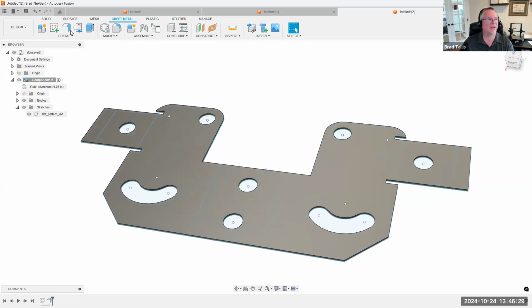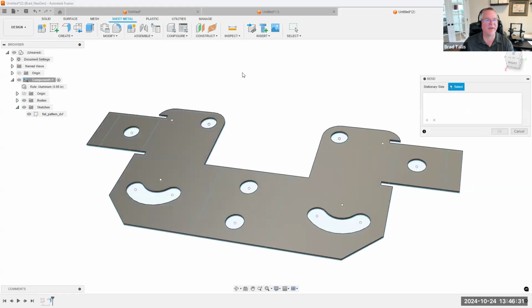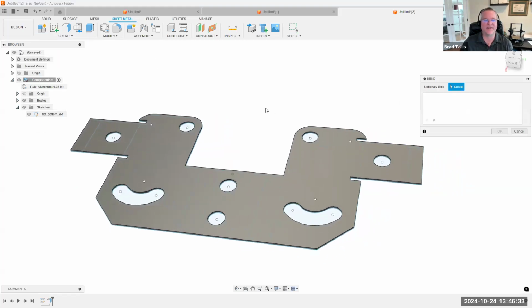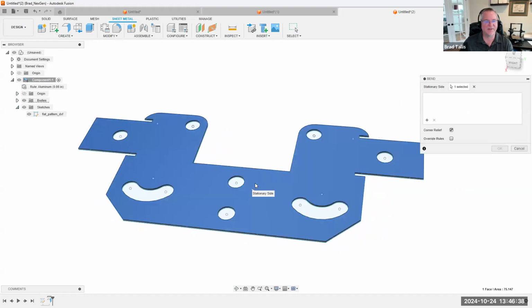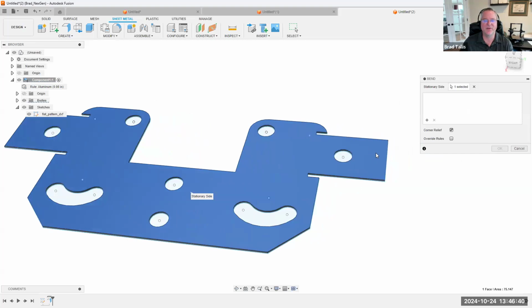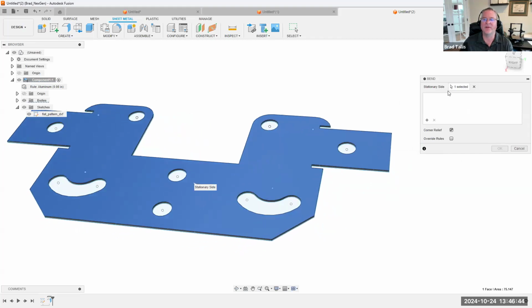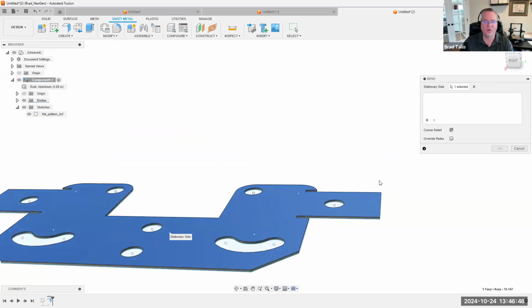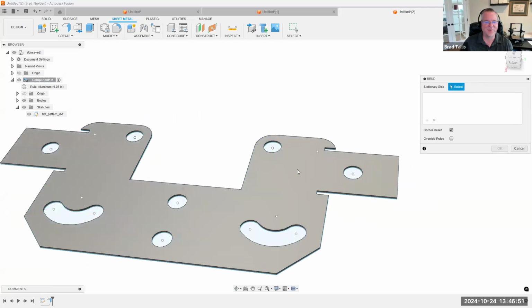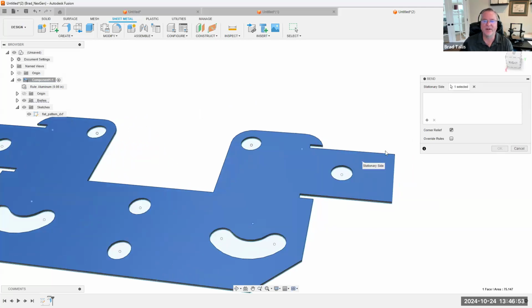This is where the magic happens with the bend command. So I'm going to say bend, and it's asking for a stationary side. I'm going to pick this face here. Then you'll notice when I get near this edge, okay, give me a second here. Why is it being weird?